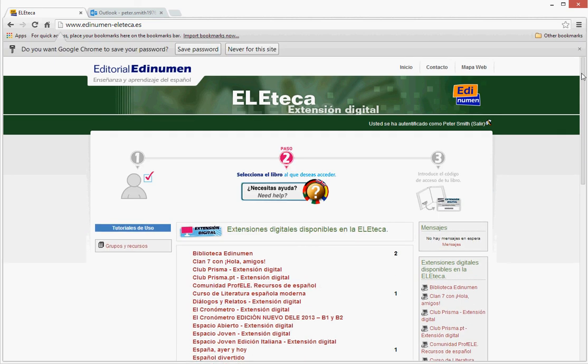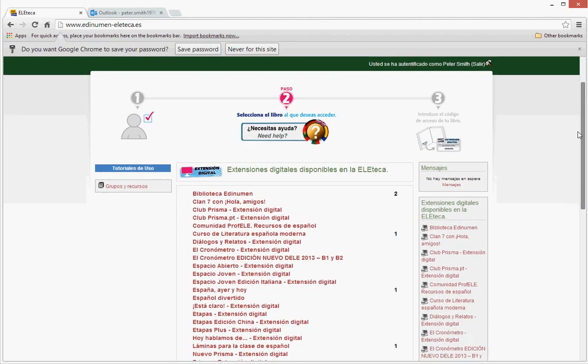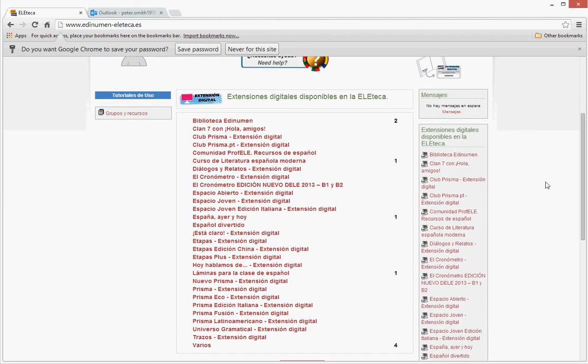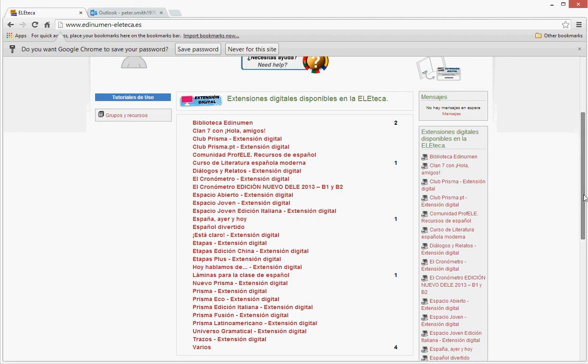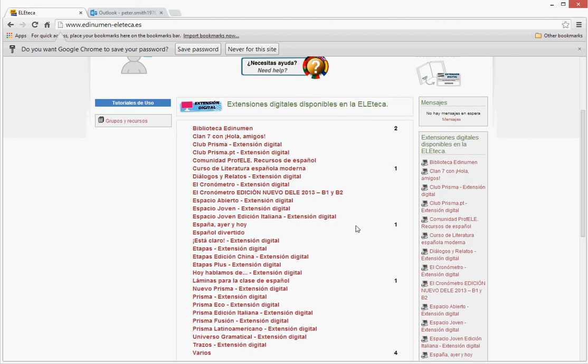you then get taken to this next page here, which lists all the different books and learning options they have. The ones we'll be focusing on will be the Etapas Extensión Digital, which is just here.